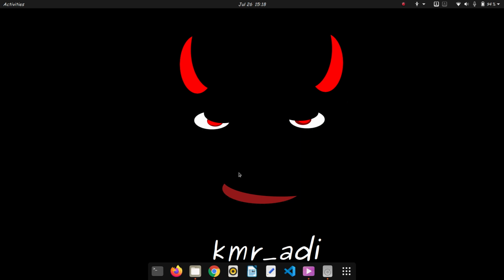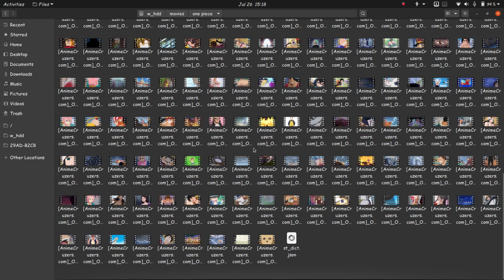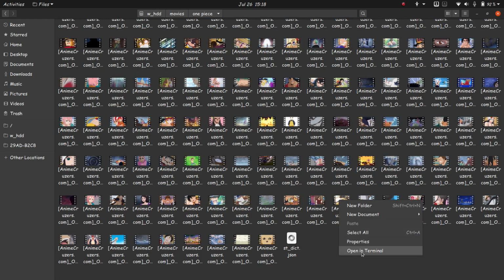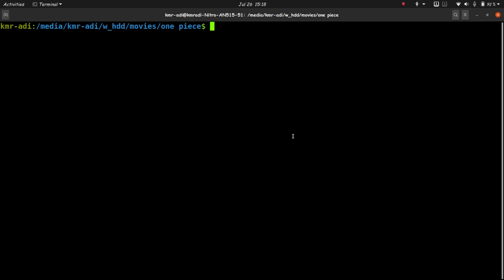So I created a program for this exact situation, and let's see how this works. Okay, so this is a folder that contains episodes of an anime series. Now if I want to keep track of the episodes that I have watched, what I have to do is open this in terminal, or you can just open the terminal and then cd to the location.